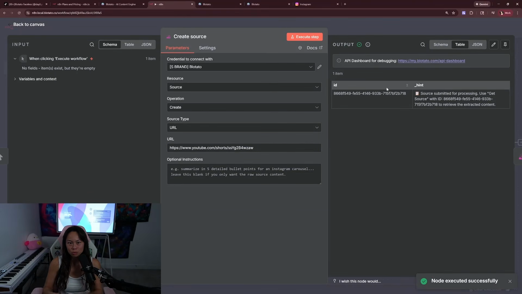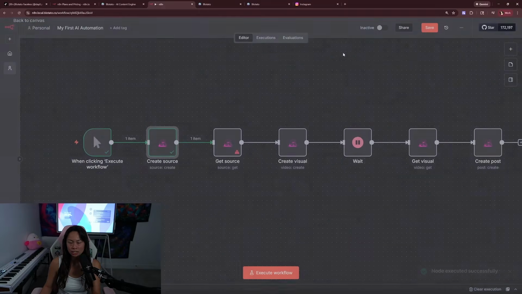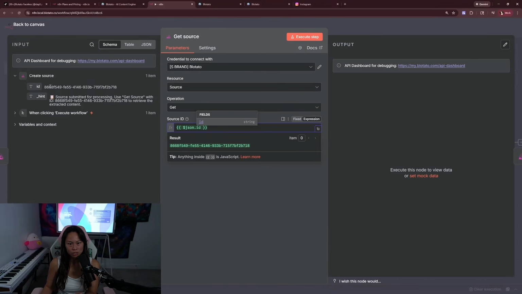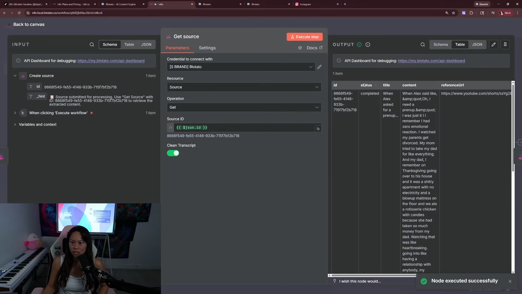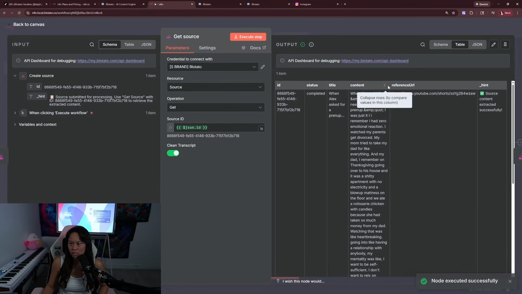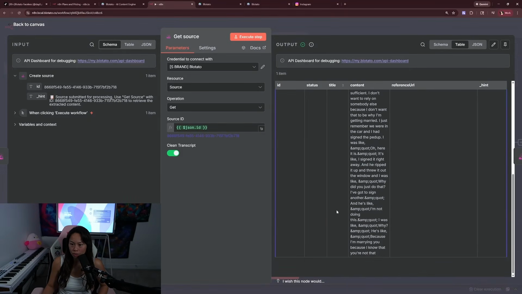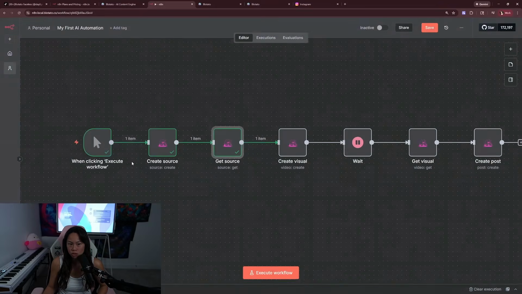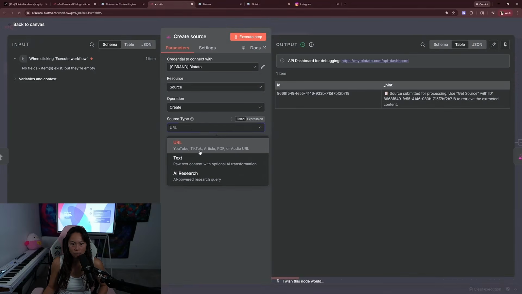Okay. Similar to before, you start the process and then you retrieve the outcome. So we're going to plug in the ID here. From create source, you drag it here, click execute step, and this gives you, I'm just going to shrink this, and now you can see all of the contents from that YouTube video. And I plugged in a short, but you can plug in a long form YouTube video. You can plug in TikTok videos, articles, PDFs, websites, audio URLs, for example, podcasts that you've downloaded.